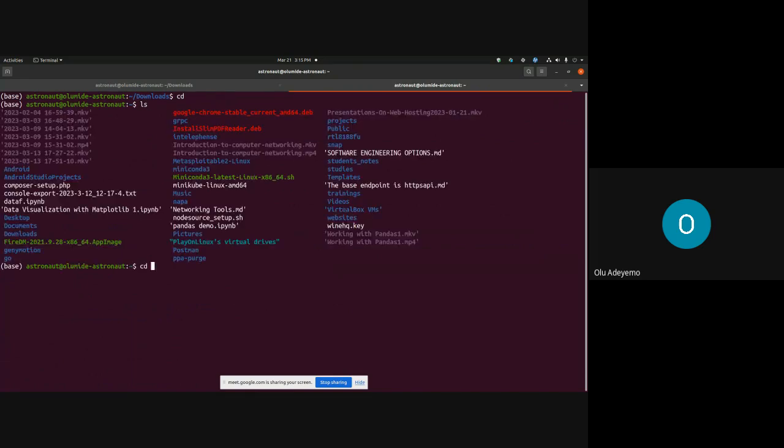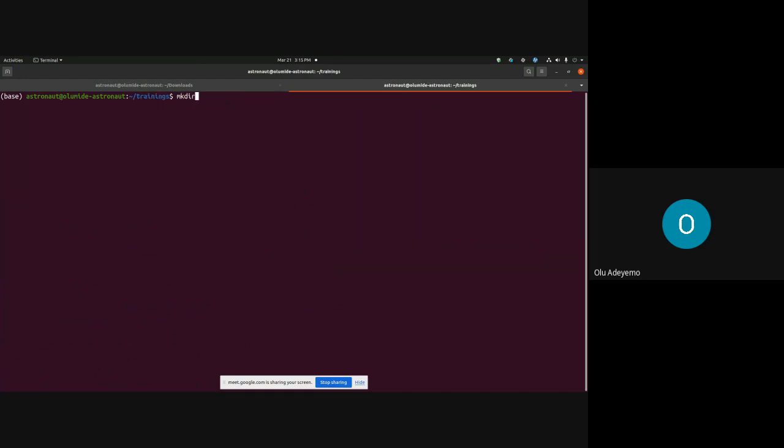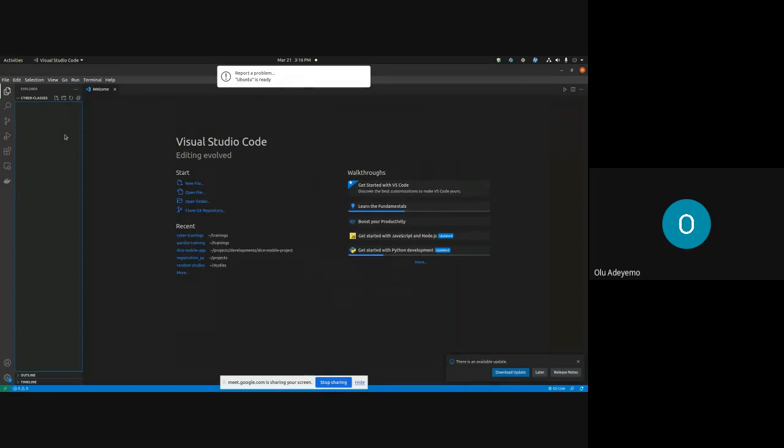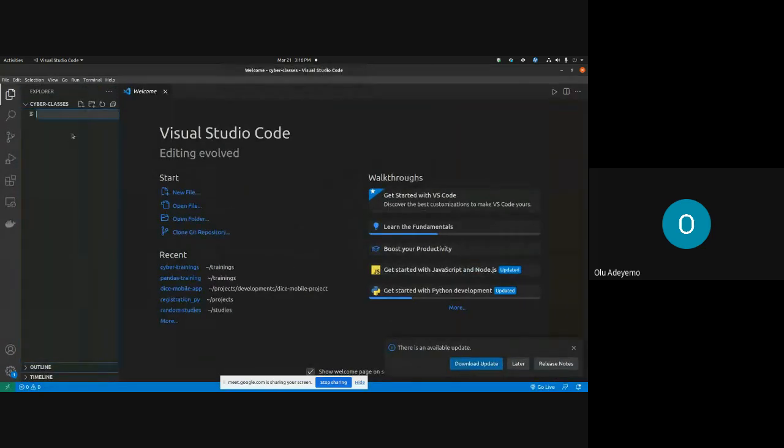So in the trainings folder, I have a folder on my computer called trainings, and in this folder, I'm going to create another folder called cyber classes, something like that. And I'm going to call it intro cyber classes. And I'll open this in Visual Studio Code. It's always good for us to have a place where we can type things. And here, I'm going to create a file for maybe where we are going to be.